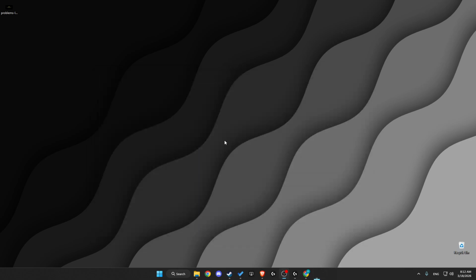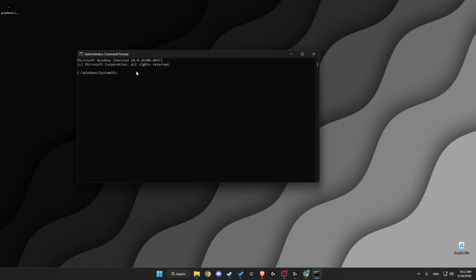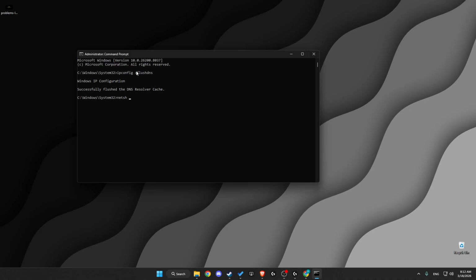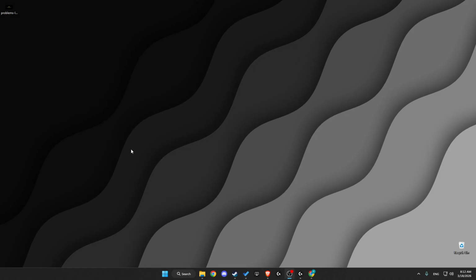Then what you need to do is open up CMD or command prompt, make sure to run as admin, and on command prompt you need to put a few commands. First one is ipconfig /flushdns. Another command is netsh winsock reset. After that, restart your computer and look if the problem persists.